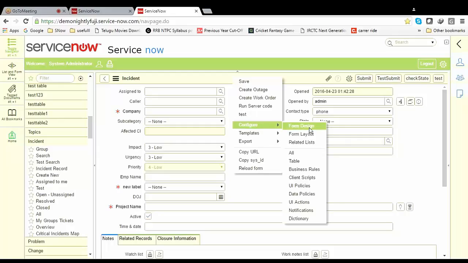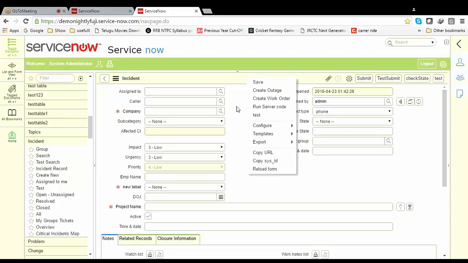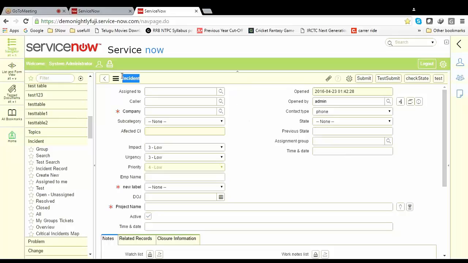Don't consider that we are doing this only on incident. The changes will be done on incident only because we have to take some example, right? That's the reason we took incident as the example. If you are creating a new form, then there is no need for all these things. That will be discussed in the next session: how to create a new form and all. For the time being, just take the existing one.